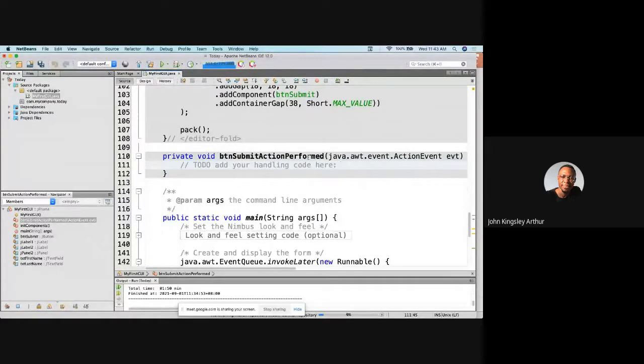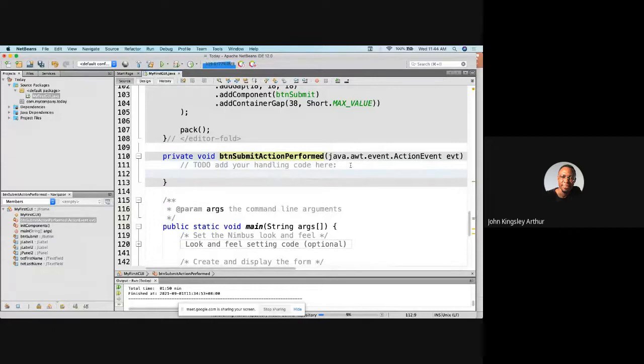So you can see over here that we call the button BTN submit. So it has included action performed. This is where we are going to define what would happen if we click on the button.